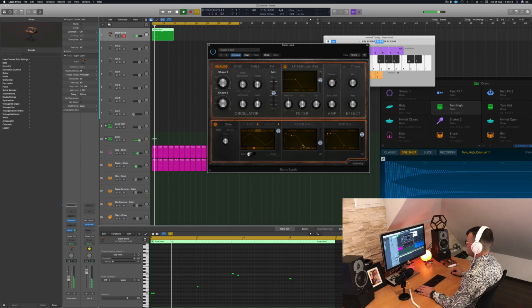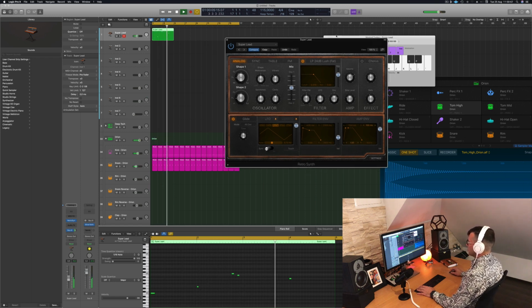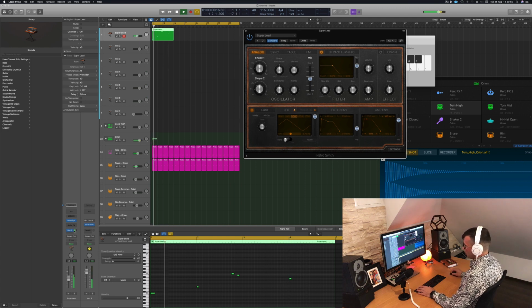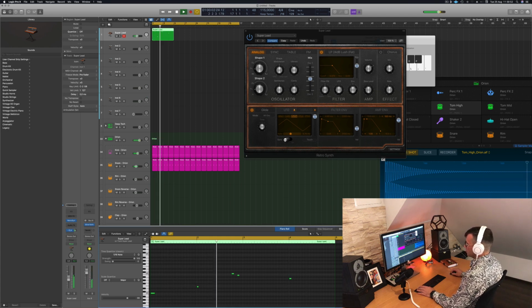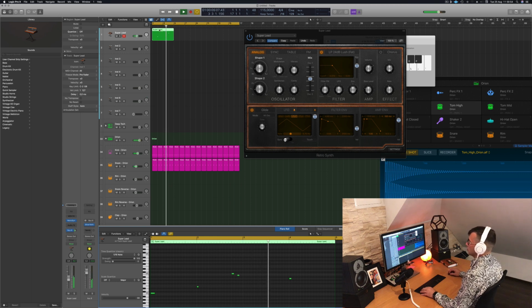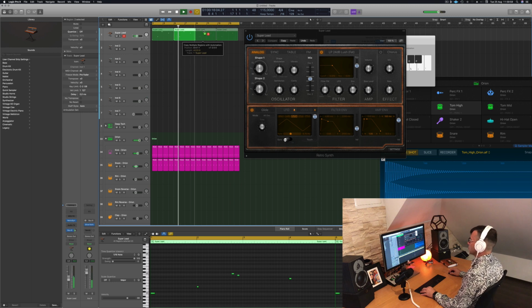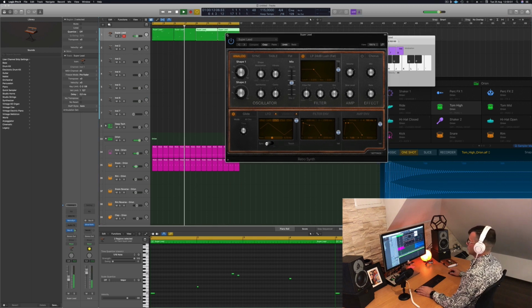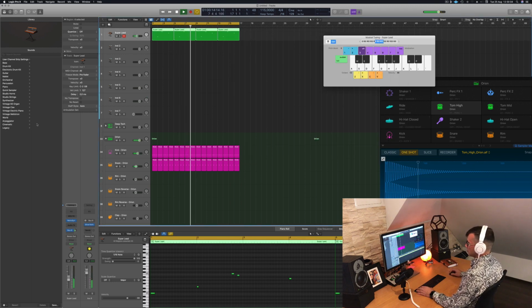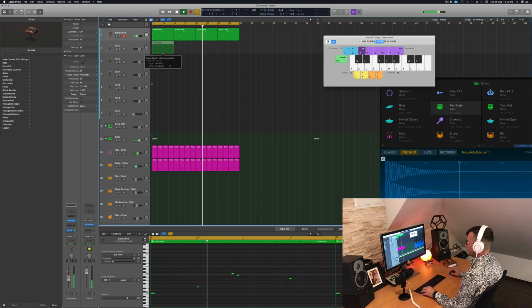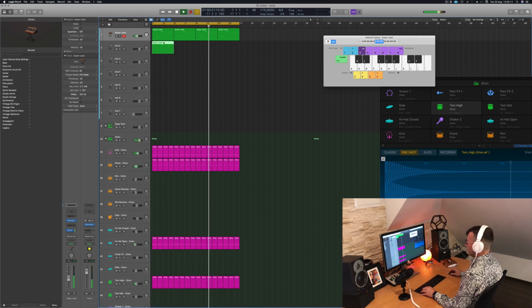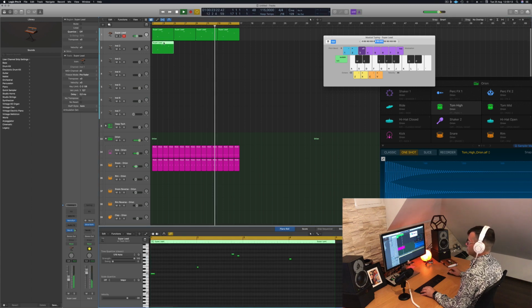Cut some of the reverb. Already, almost instantly, I have ideas coming. It's always a good sign. So I'm going to drop the volume of this here.